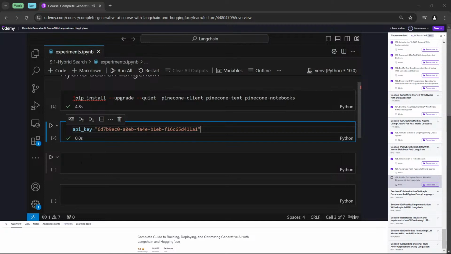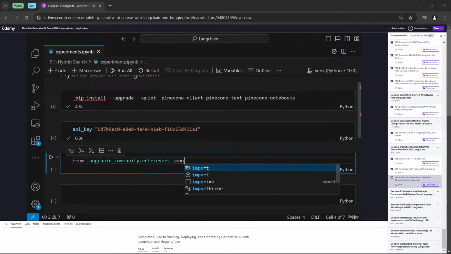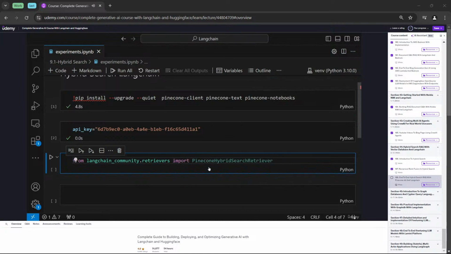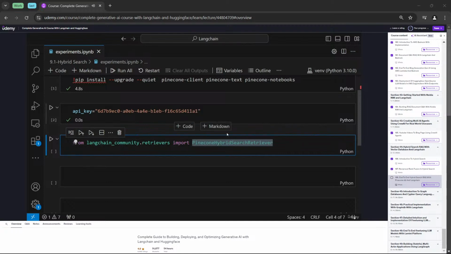Perfect. Now, since we are using LangChain, please make sure we import from langchain_community.retrievers. I'm going to import a class which is nothing but PineconeHybridSearchRetriever. This class is responsible for doing both the semantic search and the keyword search, so it has the combination of both the sparse matrix and dense vector search. For that we have to create a retriever, and this is the class we're going to use. So let's go ahead and execute this.